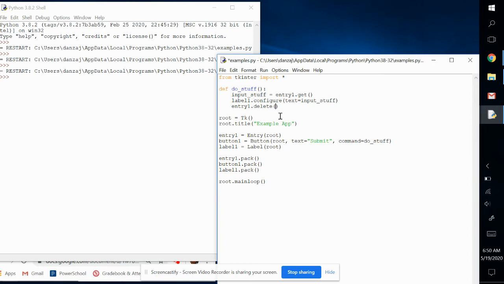And the first character will always be a 0. It's basically asking you the range, like, all right, I want the first letter till the last letter. And the way you can always get the last letter is by typing end. So if I only want to delete the first 3 letters, I would just say 0, 2, because it would be 0, 1, and 2. But really, I want to delete everything that's in that entry.